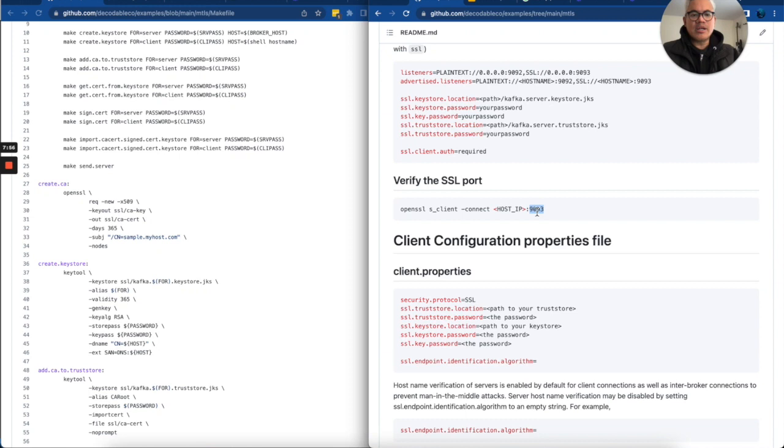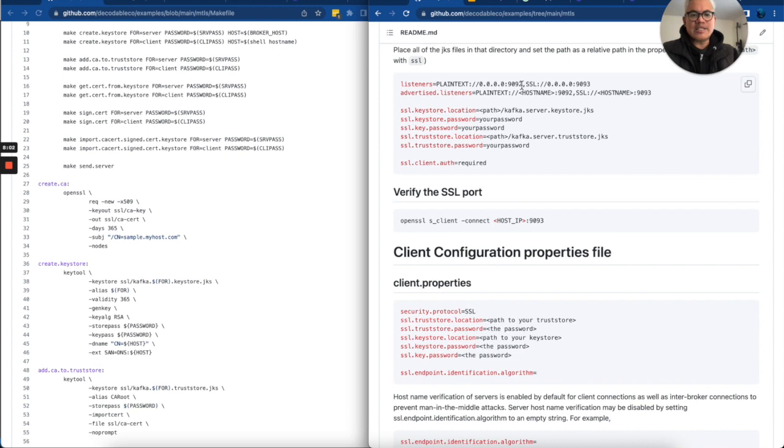That's our TLS port. Notice here we also have 9092. That is a port that is not secured. So we have both a non-secured and a secured endpoint. For 9093, we're going to test this endpoint to see if it has certificates to show us.